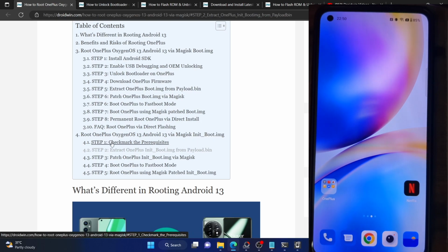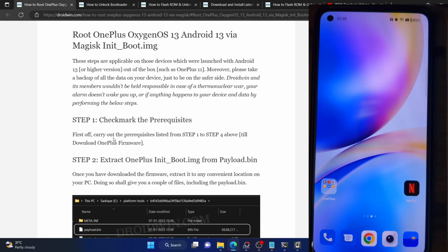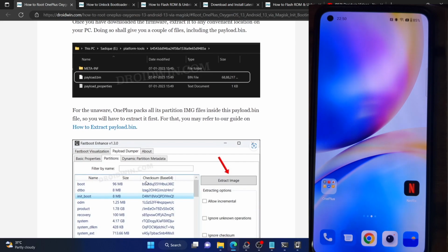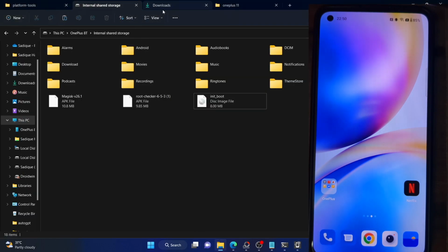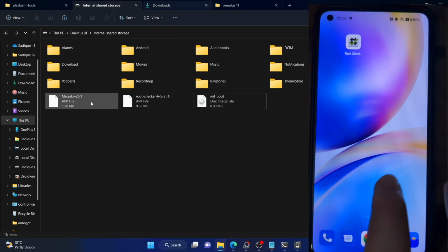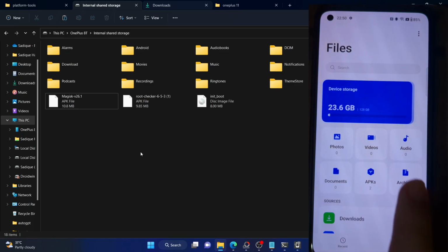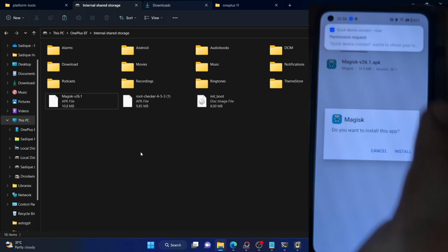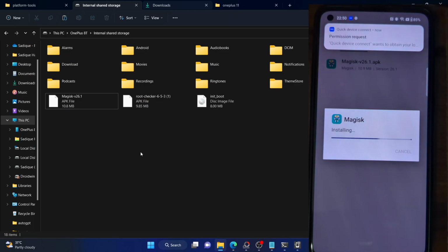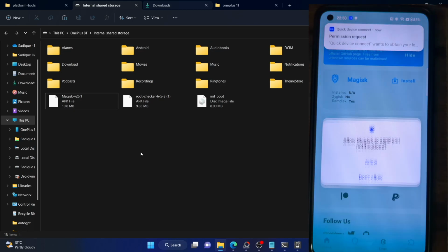So let's now move ahead to the second method. As of now, we have got the stock init boot file via the Fastboot Enhanced folder. We have extracted that tool and we have got the init boot file onto our phone. Likewise, the Magisk APK file is there on our phone as well. So first off, you have to install the Magisk APK file. Simply install the APK file onto your phone, and once you have installed it, just launch it.